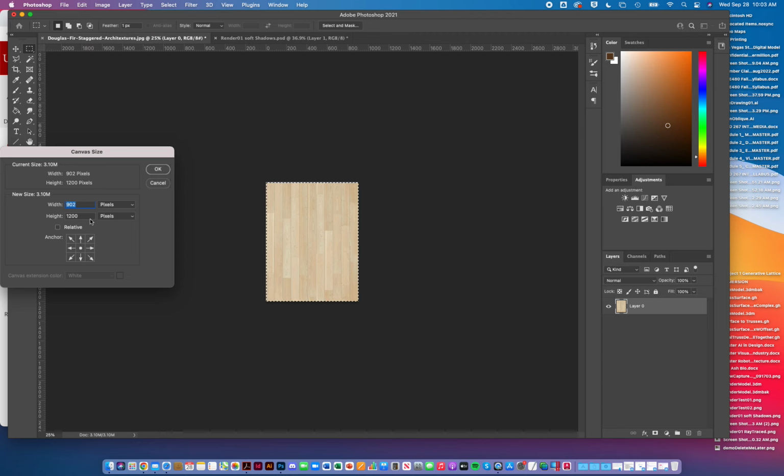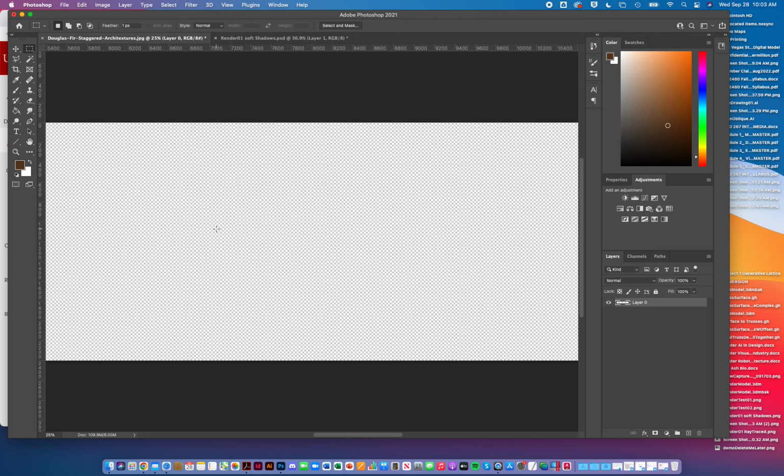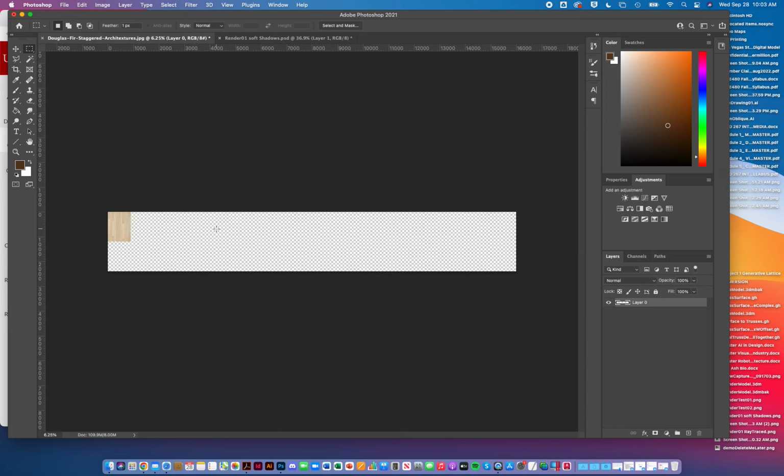Canvas size, and I'm just going to say from the top left, make this 2400, so twice as high, and for a width I'm going to go with 16,000. Ridiculous, right? All right, there we go. There we are. All right, perfect. Now I'm just going to paste. So I'm going to make a nice column there.